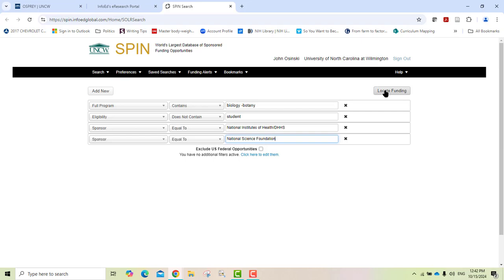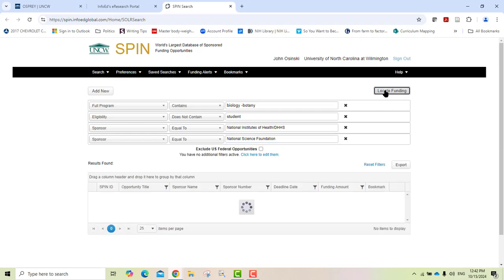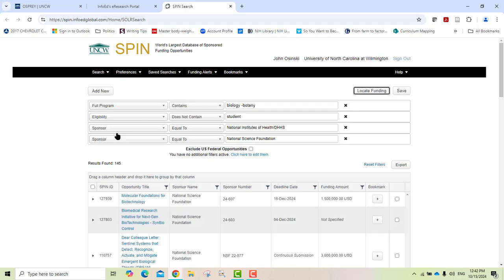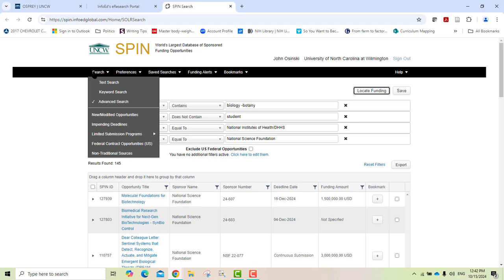Okay, so we'll do locate funding. And we've got 145 funding opportunities down here. Okay. So those are the three ways of searching. And I mentioned before up here that there are some pre-selected search parameters already lined up.